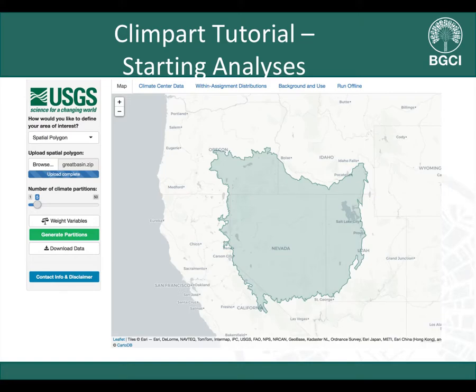After a few moments, a polygon will render on the interactive map depicting the bounds of the spatial data you upload. Here we have uploaded a polygon of the Great Basin ecoregion, which we will use for an example analysis. We will leave the other settings as is for the moment and begin our analysis by clicking the green Generate Partitions button in the Controls bar.